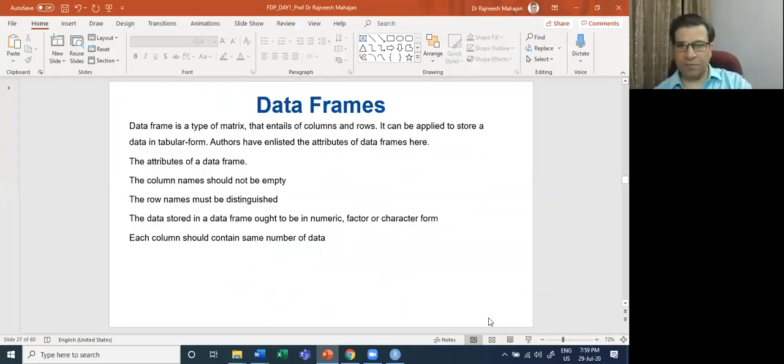Let's go to the data frame. These are one of the crucial aspects.